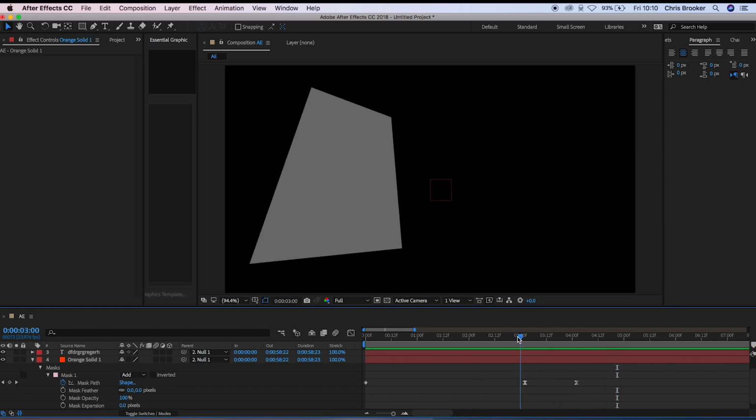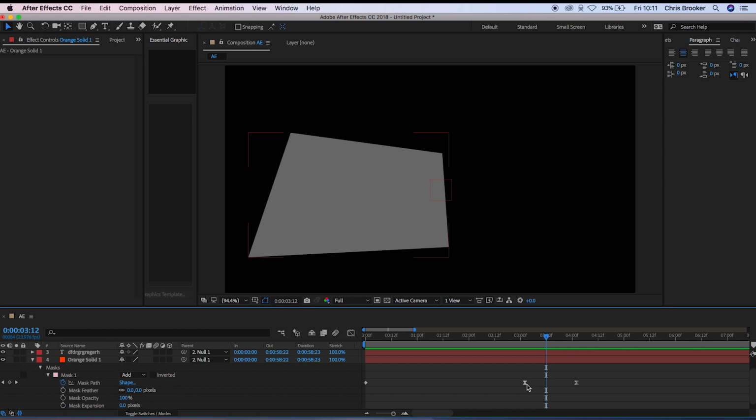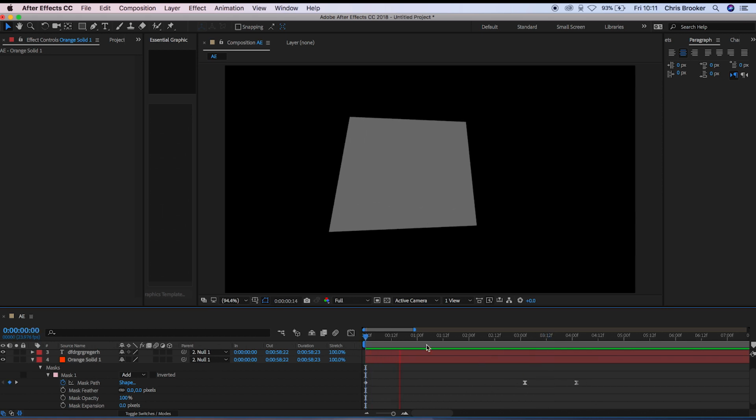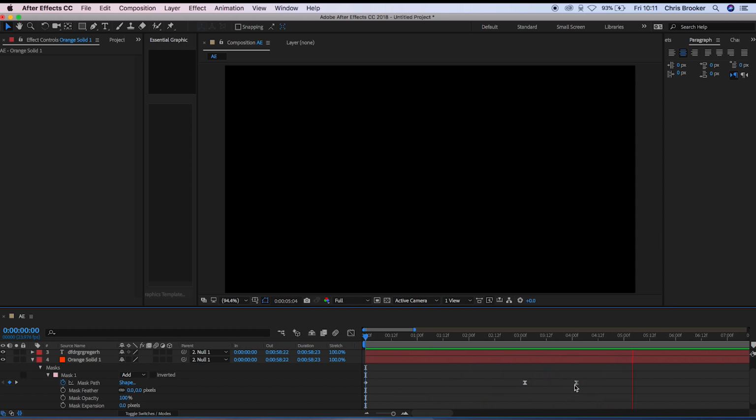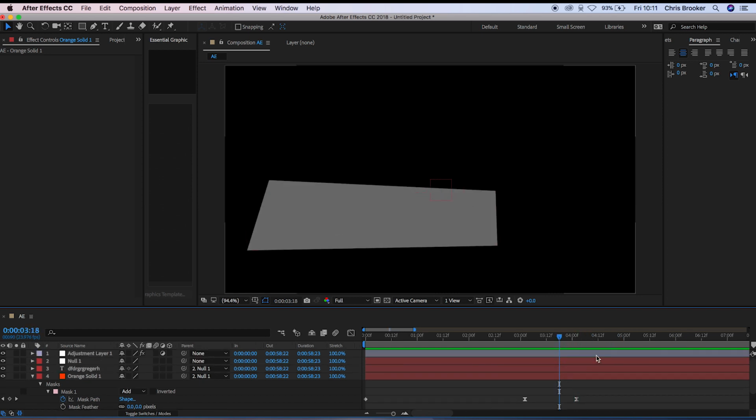Now, as you can see, that animation was really quick, and that's because the distance between these two keyframes is much shorter than this distance here. This is a 3-second animation, and this is about half a second to a second animation. And now, as you can see, that disappeared because of the Venetian blinds effect we brought in on the adjustment layer over here.